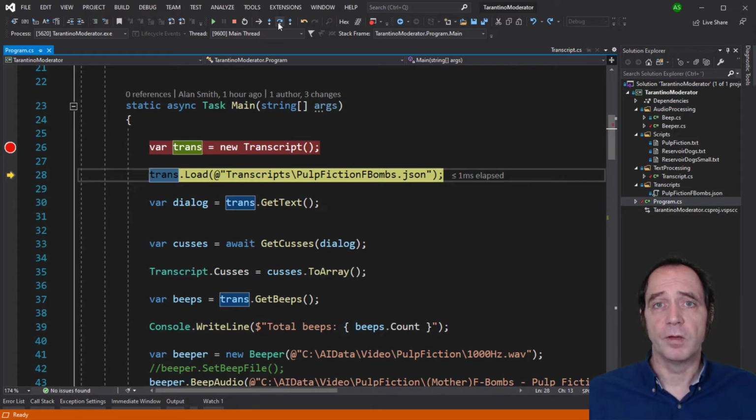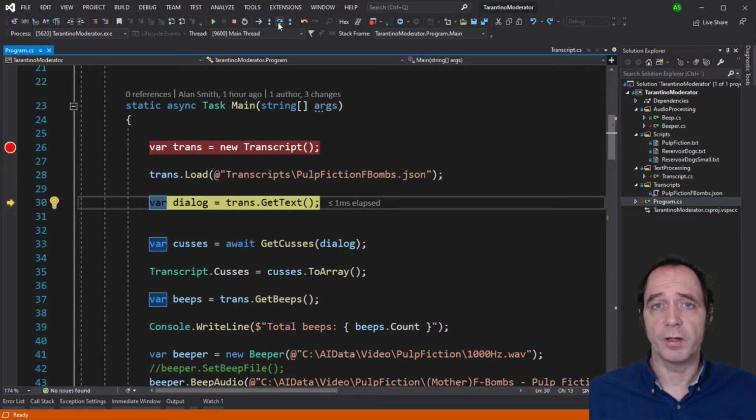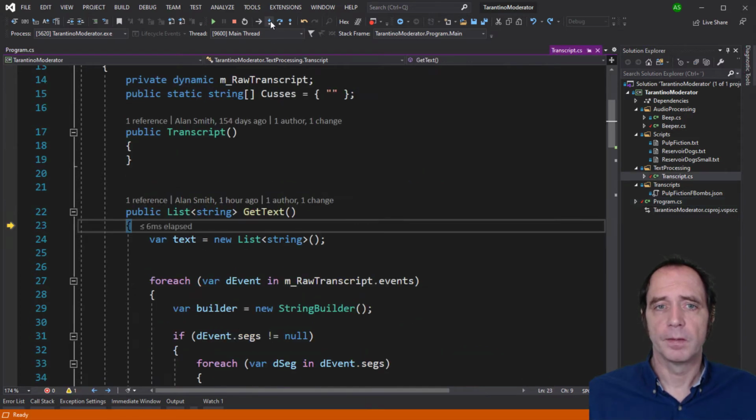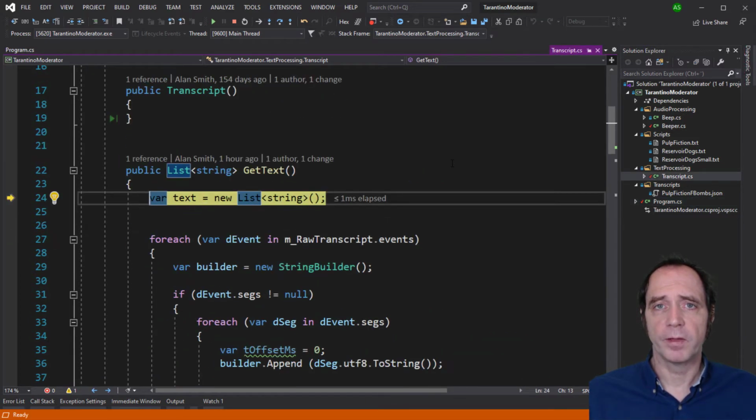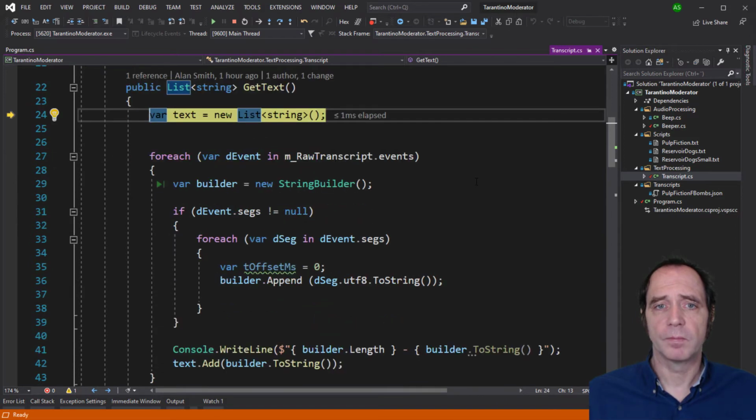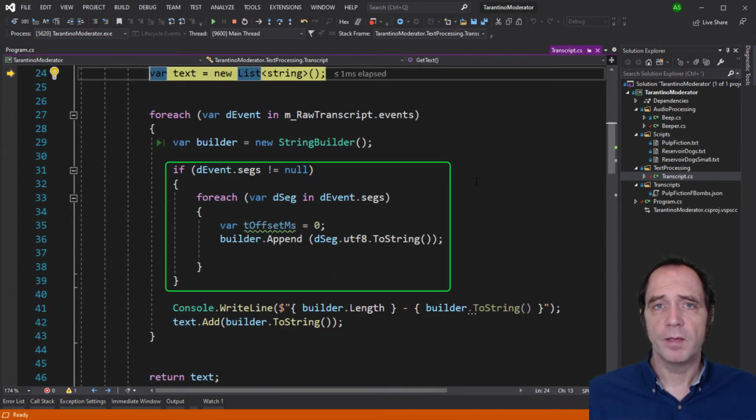The next thing I'm going to do is to retrieve the text from the transcript, and this is going to be sent to the content moderation service. So I generate a new string list and then iterate through all of the events. For each event, if the event contains segments, we're going to iterate through the segments. Each segment will be an individual word, and the UTF-8 property contains the word, including the spaces, and each of these words will be appended to that string buffer.